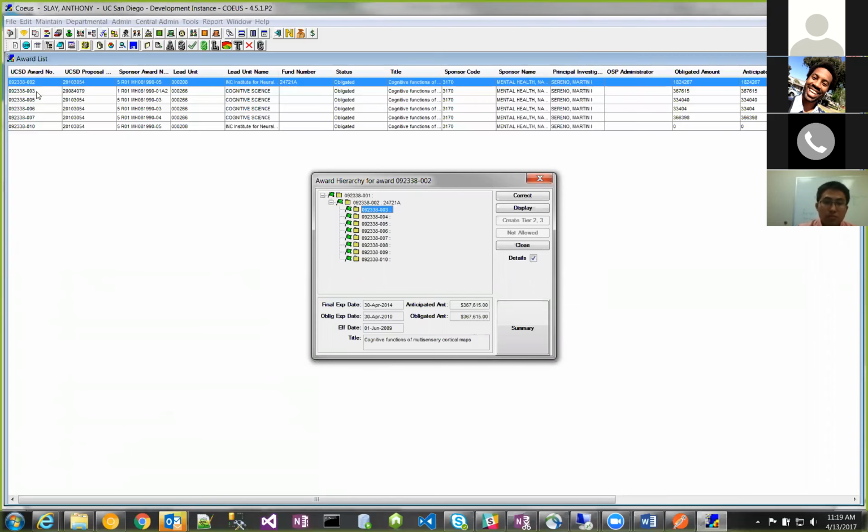So if I look at 002, the proposal is attached to this. It's not supposed to be attached to 002. It's only supposed to be attached to the tier 3s, because the tier 3s are the ones that fund it. This is just the summary of everything that's under here, really.